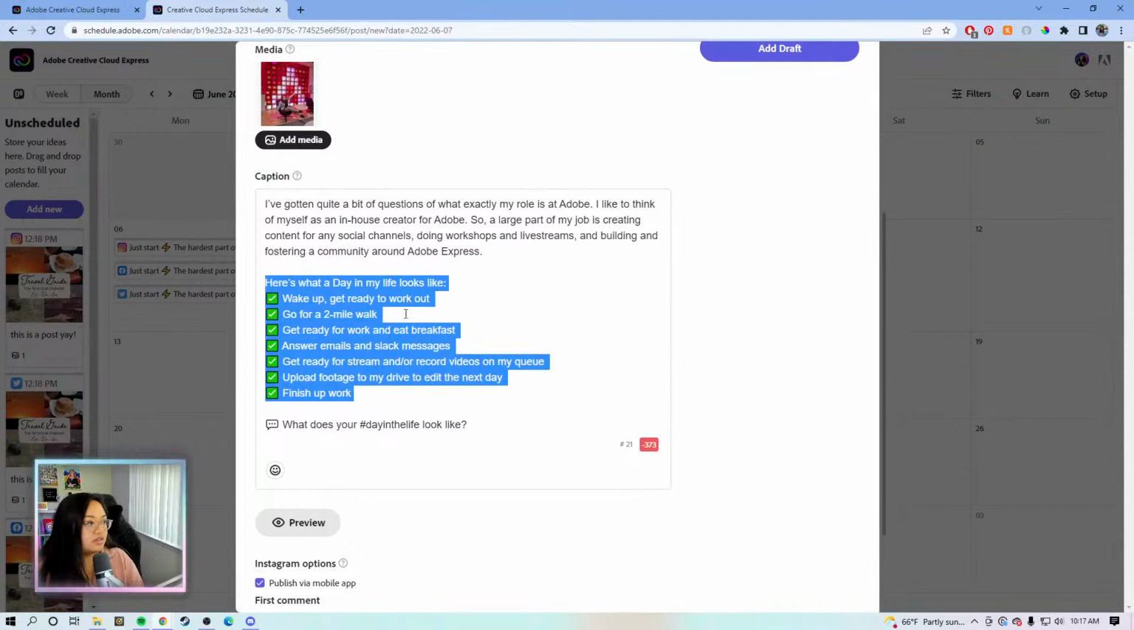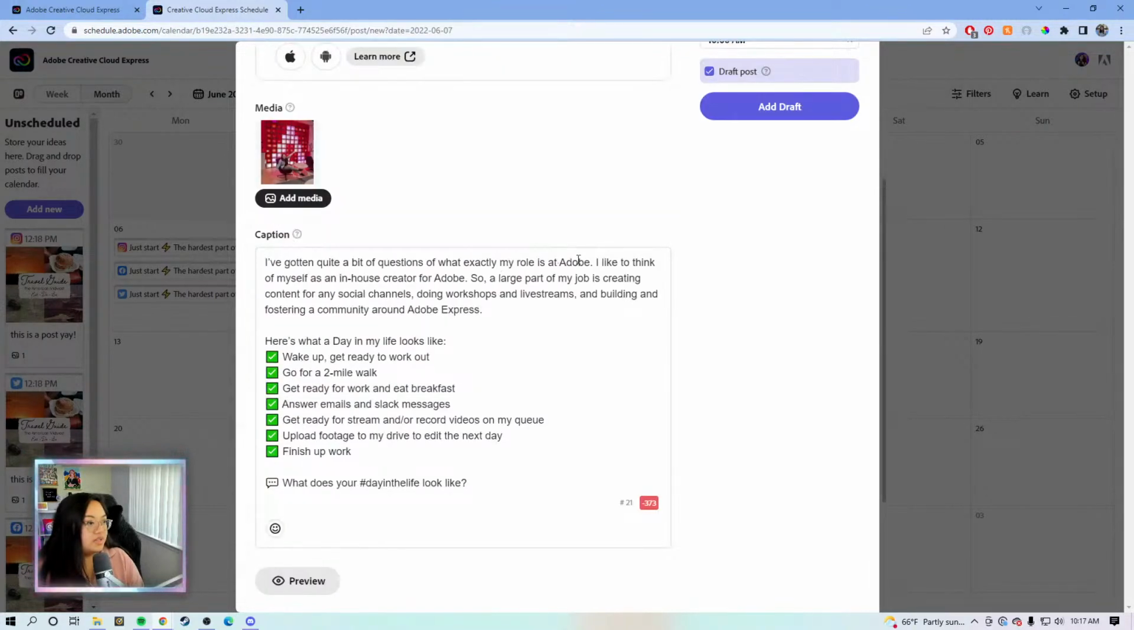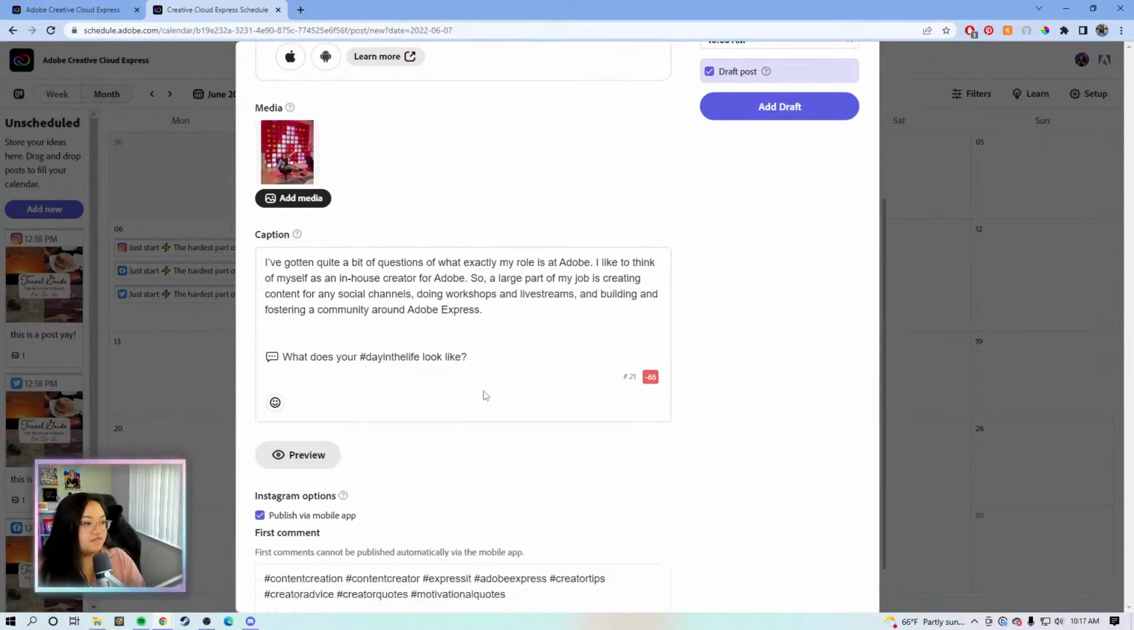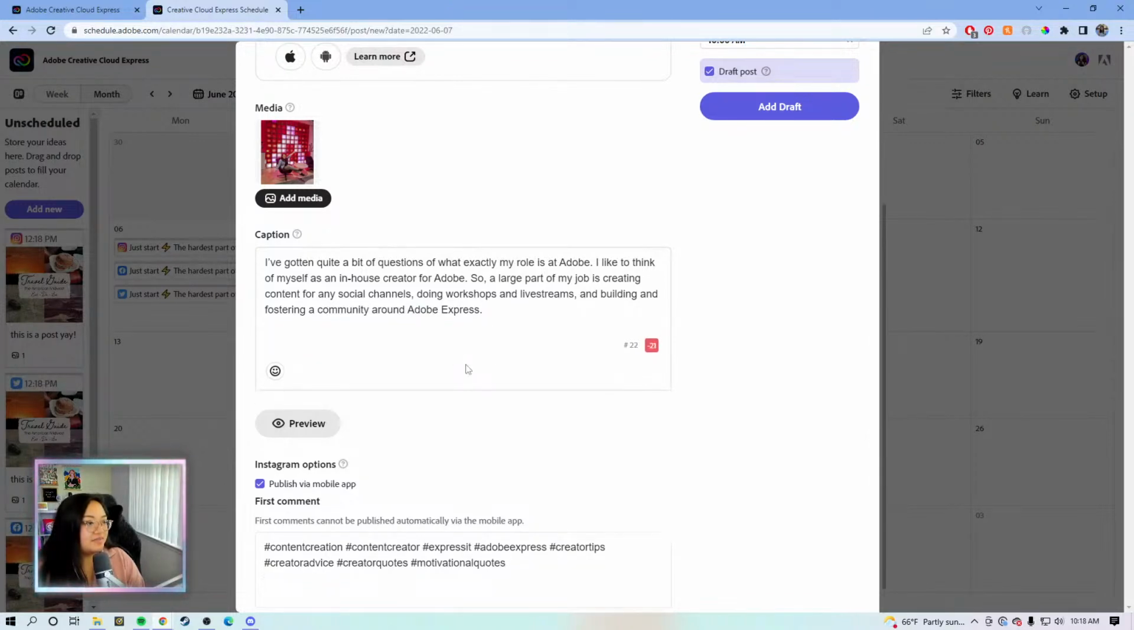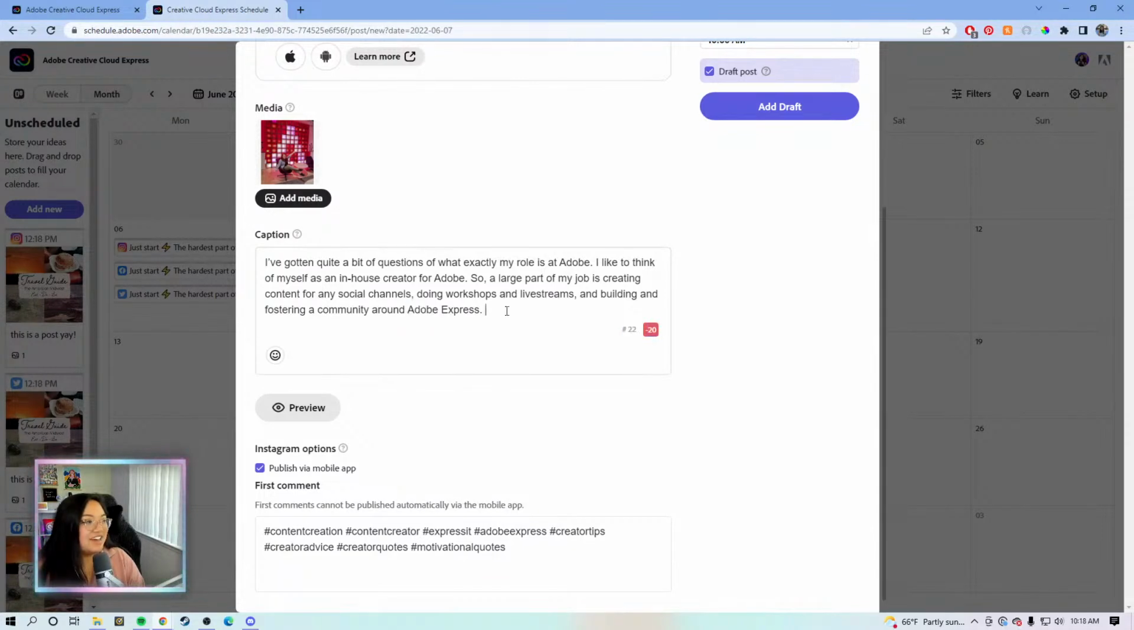Let's see. I really like this. Maybe if we take out this thing. And honestly, if it doesn't work out, oh my gosh, I have to cut even more. Calendar, why are you doing this to me? Okay, noted for next time. 200 character limit. That's wild. Oh my gosh. Let's see how short I can get this. I've gotten quite a bit. Okay. So, okay, here we go.